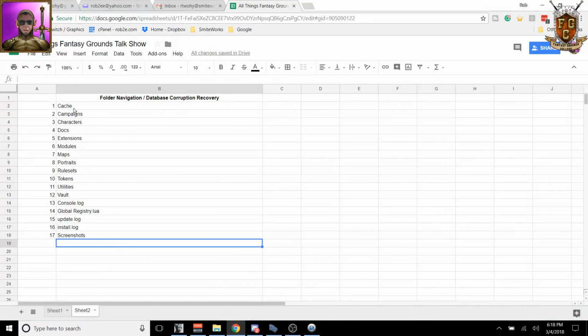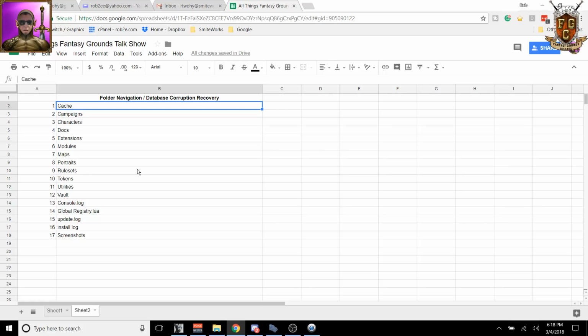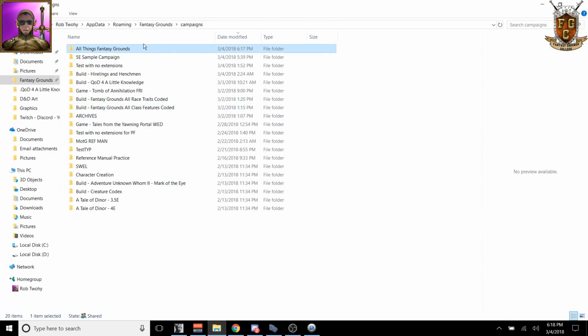We were going to talk about the folder structure. Well, we did. We started the show. We talked about database corruption, but now we're going to talk about the folder structure so that everybody understands what's in the folders for Fantasy Grounds, what you might want to do with those things or alter those things, and what definitely to not touch or leave alone. So the first one is the cache.